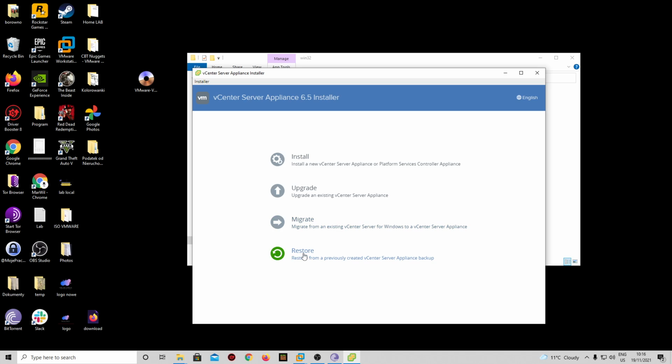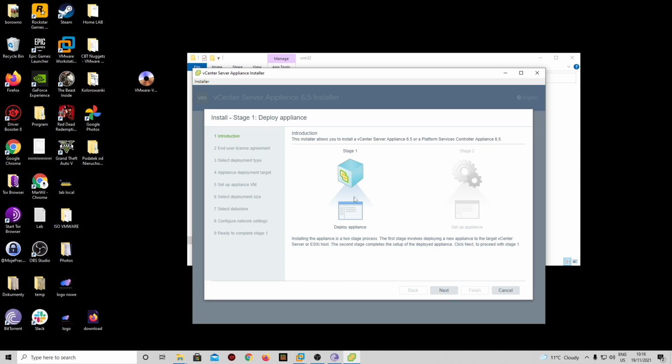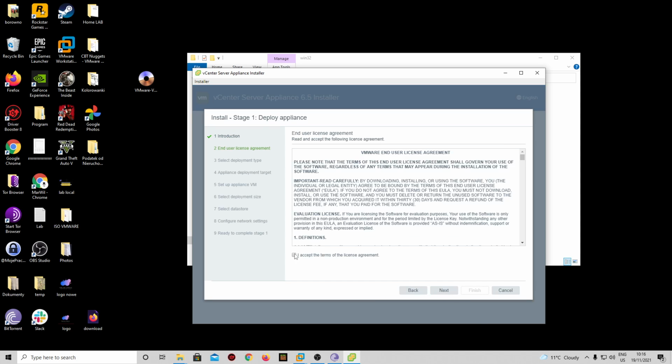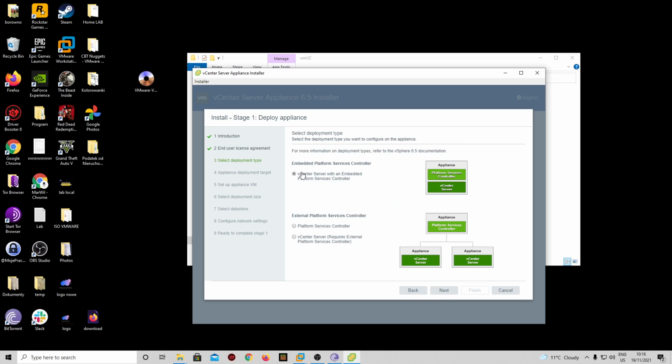And restore, I will probably show you how to deal with the restore later on, maybe in the next lessons, to show you what to do if your vCenter is down. In this lesson, we just go for a fresh install, accept the EULA, then you go for the embedded Platform Services Controller.